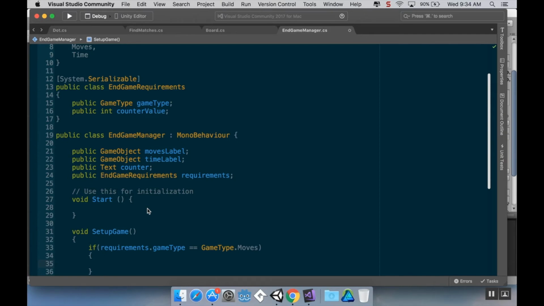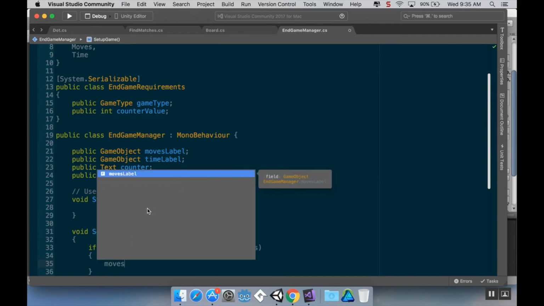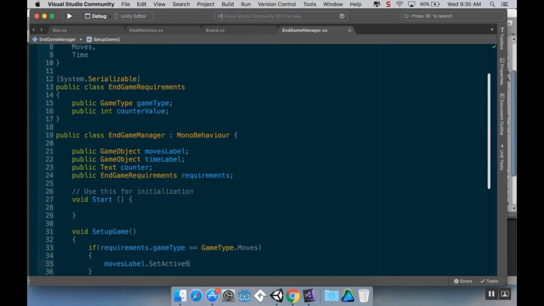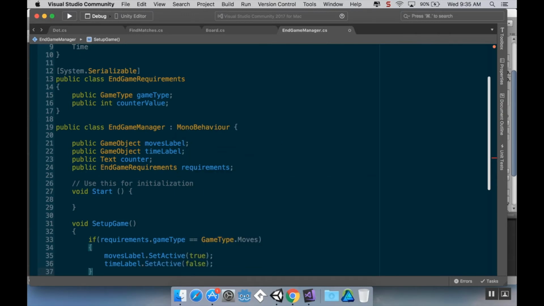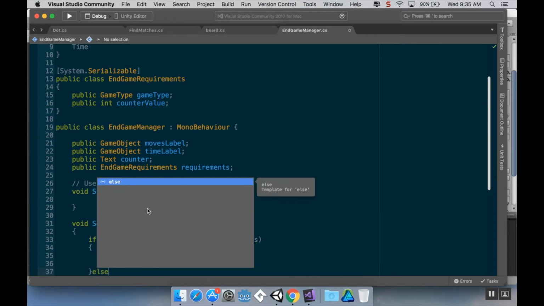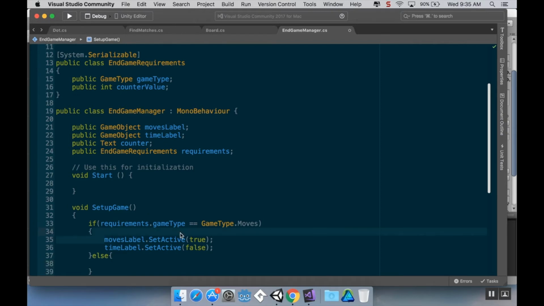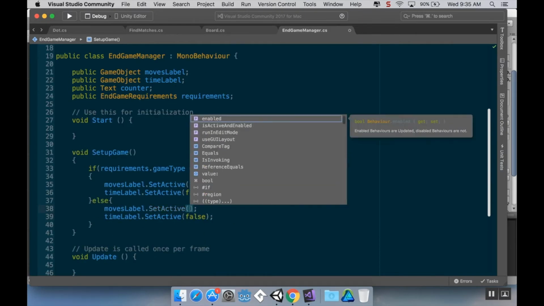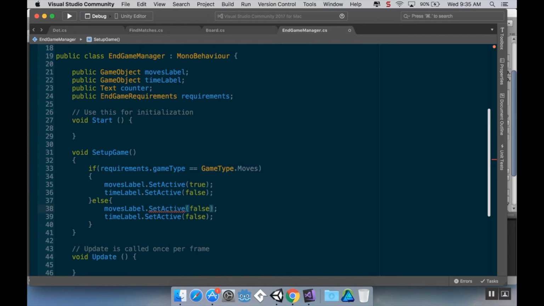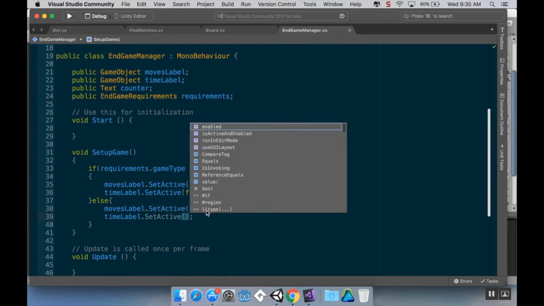So if it's game type dot moves, then I'm going to do moves label dot set active true, and time label dot set active false, and vice versa. So else, and I'll just copy and paste these two lines and switch the true and false values. So copy, paste. This one's going to be false, and this one's going to be true.